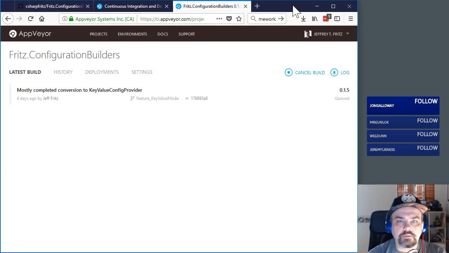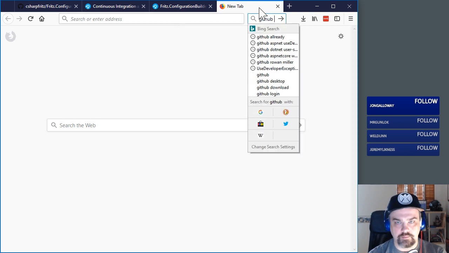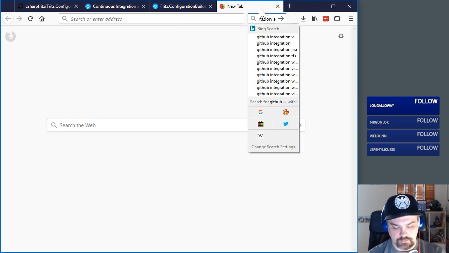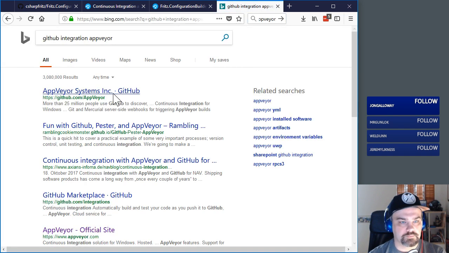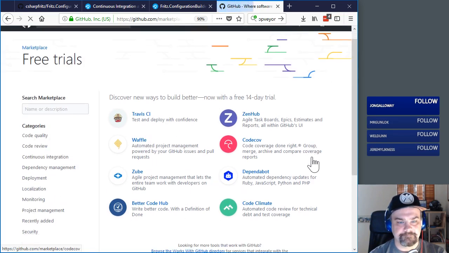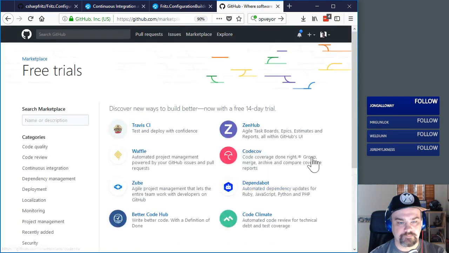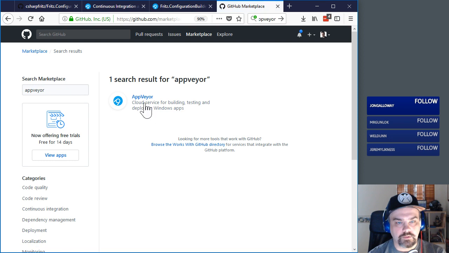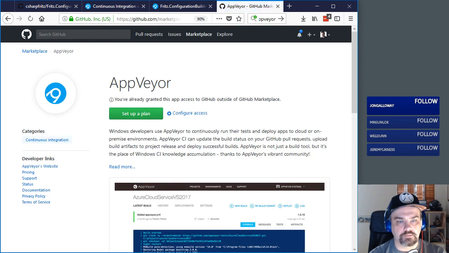And I thought, isn't there, how do I do my GitHub? GitHub integration with AppVeyor. This one. It's not even on the front page anymore. Look at that. Huh. There it is. You've already granted it? Good.